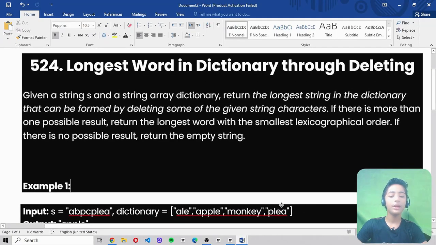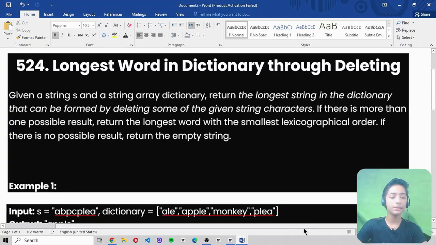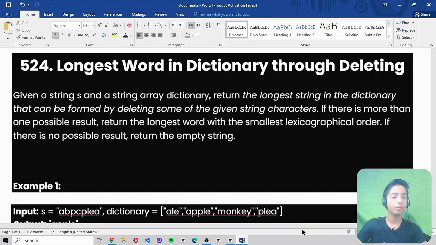We are given a string s and a string array dictionary. We want to return the longest string in the dictionary that can be formed by deleting some of the characters of the given string. If there is more than one possible result, we want to return the longest word with the smallest lexicographical order. If there is no possible result, then we return the empty string.